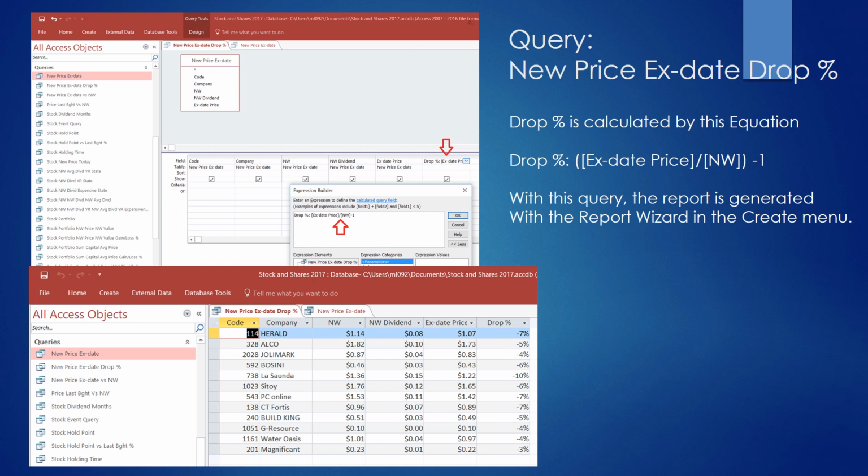Query. New price ex-date drop %. Drop % is calculated by this equation. Drop % colon ex-date price divided by new minus 1. With this query, the report is generated with Report Wizard in the Create menu.